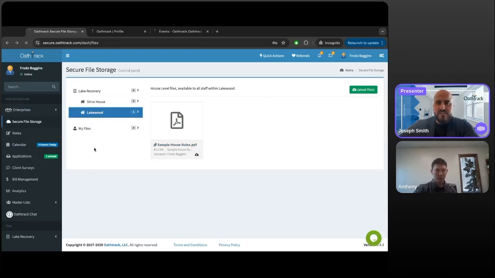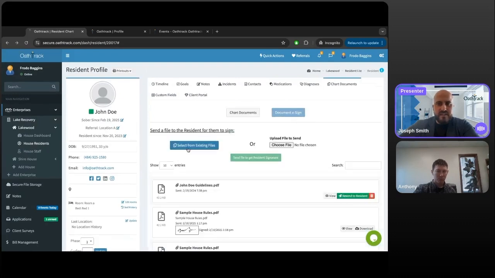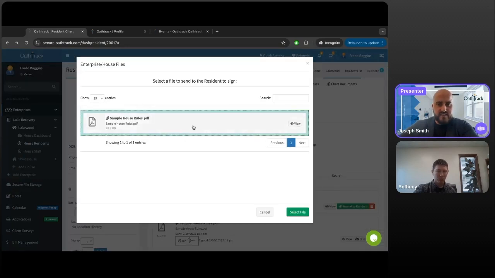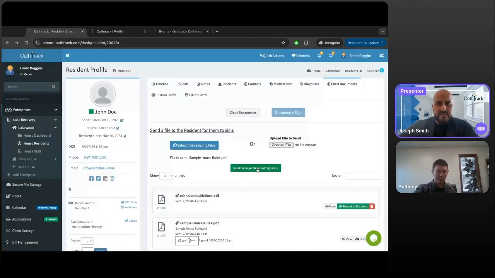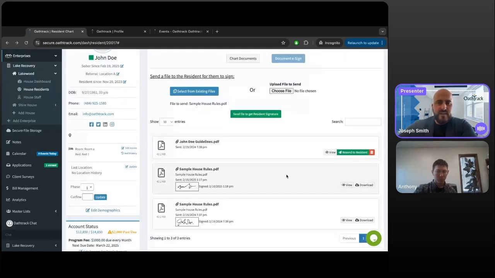And so back onto the resident chart, since that was already uploaded for this house, Lakewood, I can go through document eSign, select from existing files, and I'll see my list of house files here. So I can go ahead and click select this file, and send the file to get resident signature. And once I do that, this resident's going to get an email with a secure link to review that document, and they'll be able to sign it with their finger on their phone or the mouse on a keyboard, and they'll be able to submit that document with their signature. And once they do that, you'll be able to see their signature attached to the document itself when you view it, as well as a little preview here.